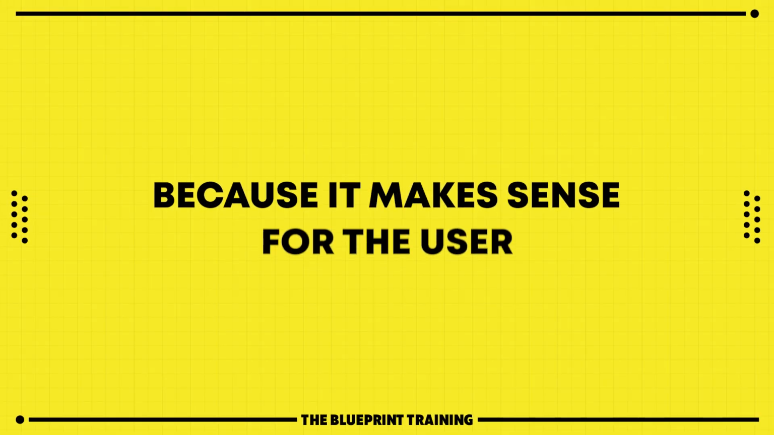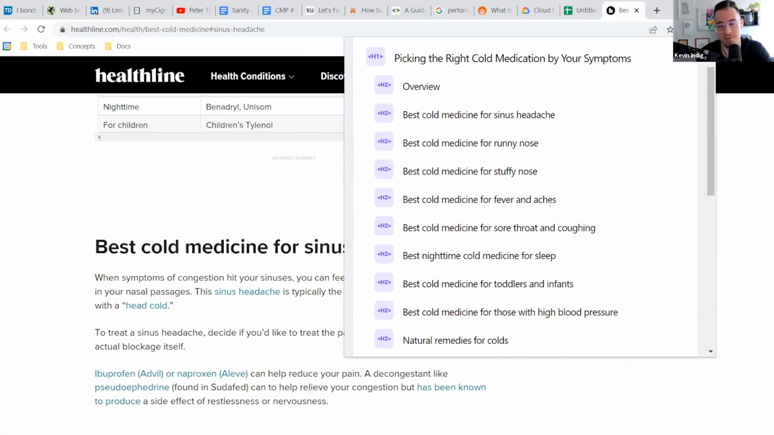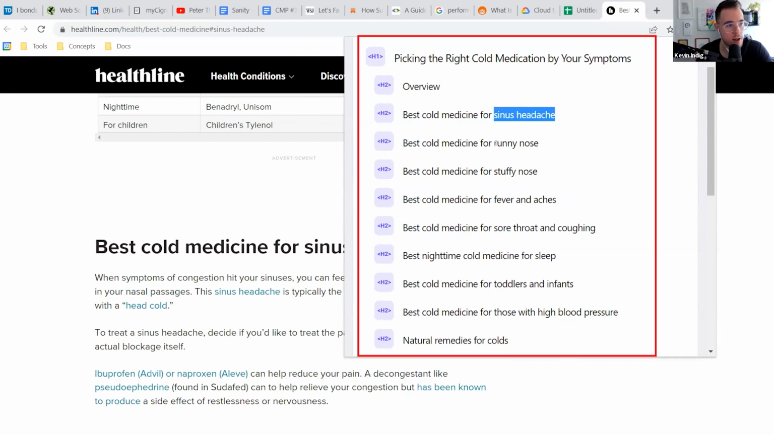It's because it makes sense for the user. And I'm typically very careful with that wording because it's very much up for interpretation. But if I think about all the different applications of cold medicine here, I would probably come up with all of these keywords here, right? Like sinus headache, runny nose, stuffy nose, fever and aches, sore throat and coughing. So it's actually part of the content.